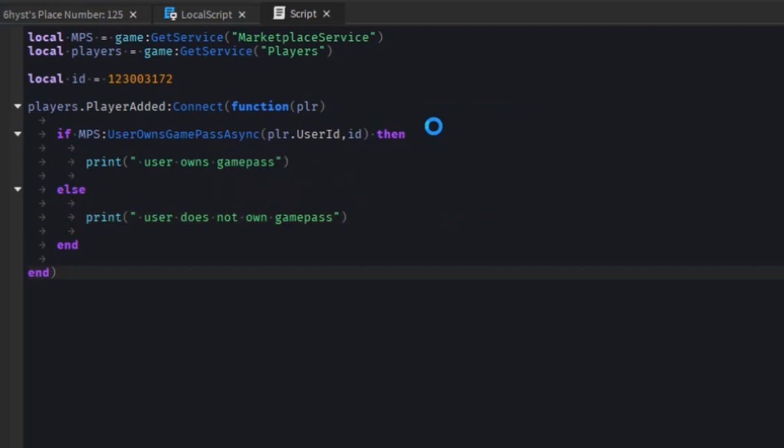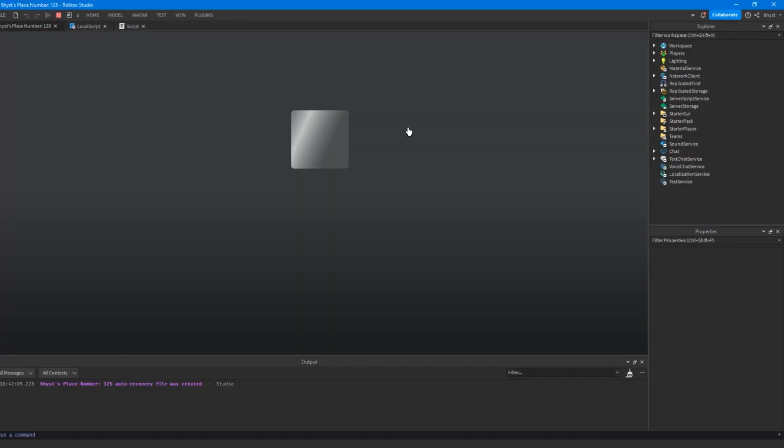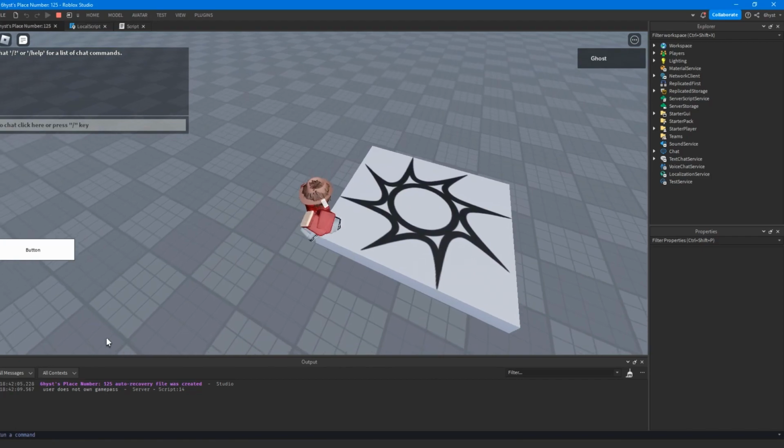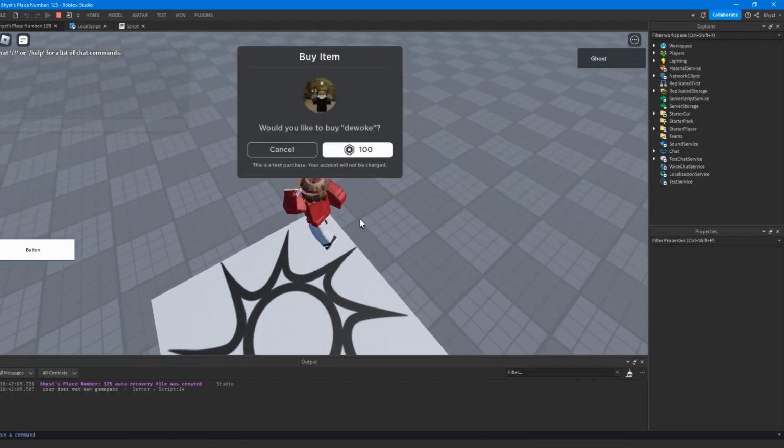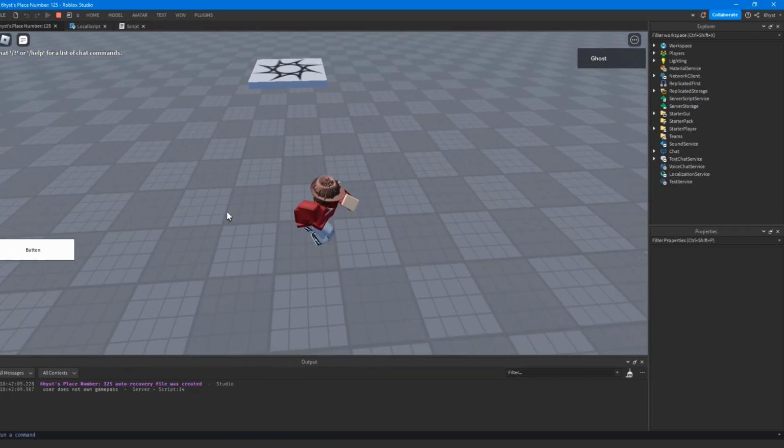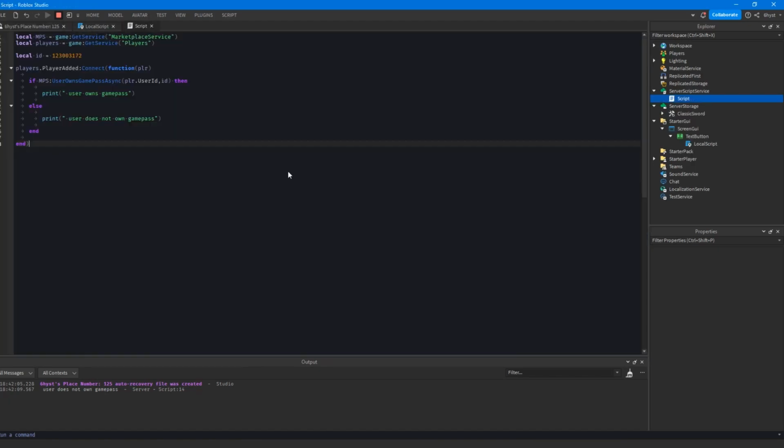Alright, so two simple prints, and we'll go ahead and play it, see what prints. Obviously, we kind of know, right? User does not own Game Pass, because we did a test purchase, so we don't officially own it in our inventory. It doesn't go into our inventory if we do a test purchase. But you can see user does not own Game Pass, right?